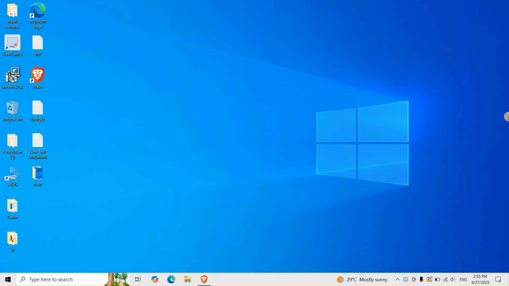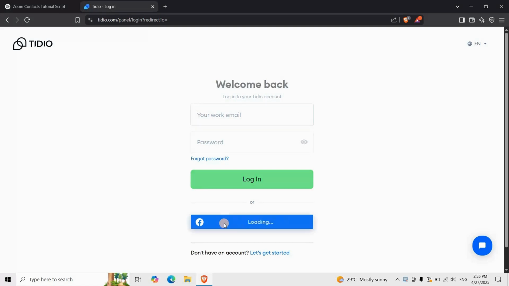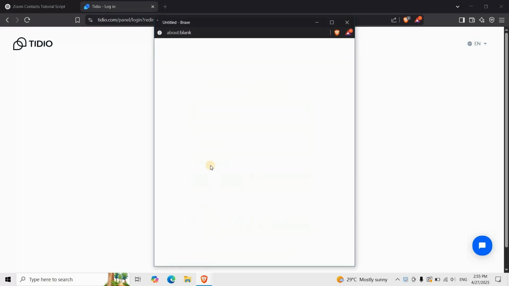Head to tidio.com/panel/login. On this page, you'll see an option to continue with Facebook or log in with Facebook. Click on it. A Facebook login window will pop up asking you to log into a Facebook account if you aren't already.